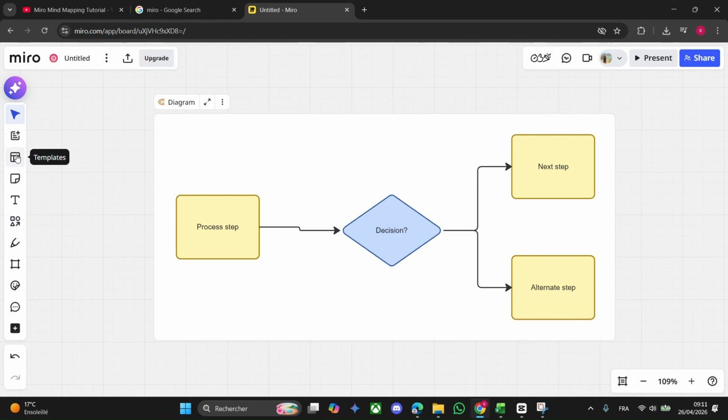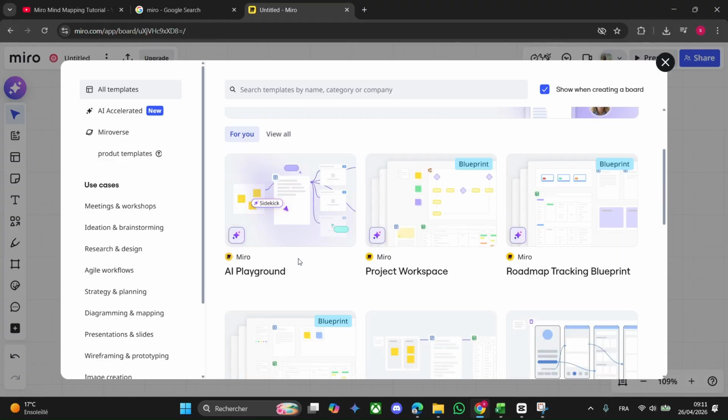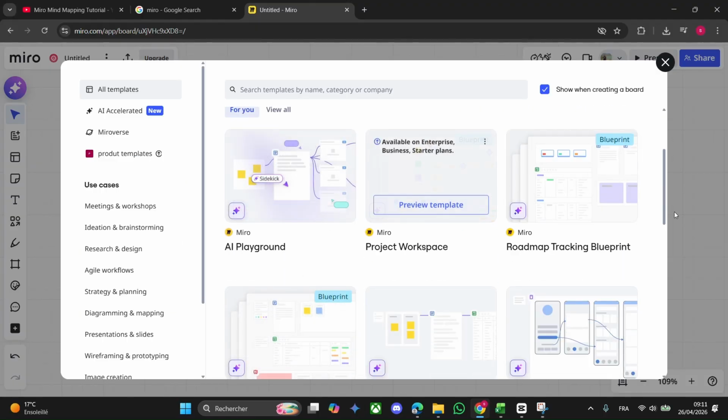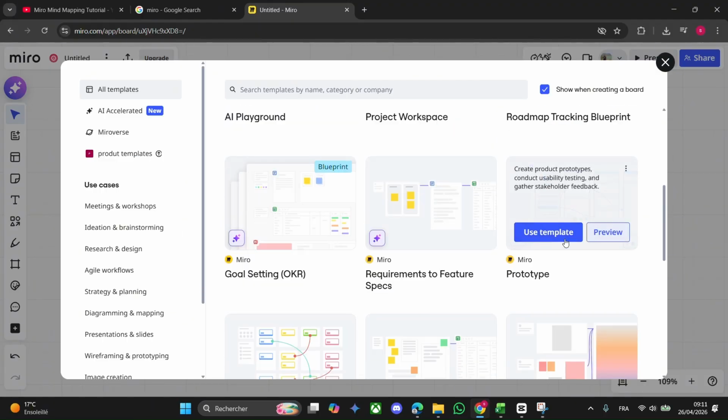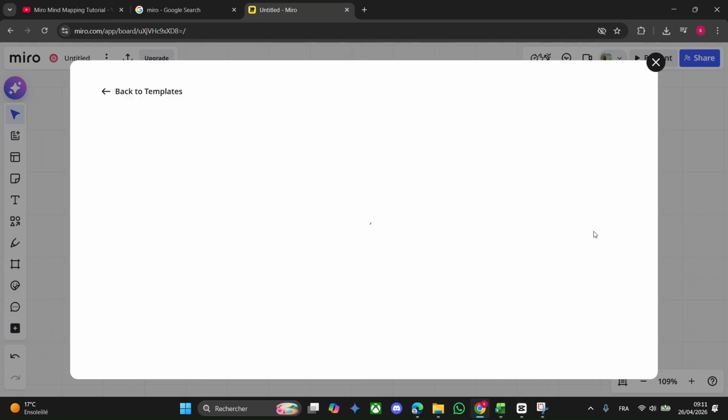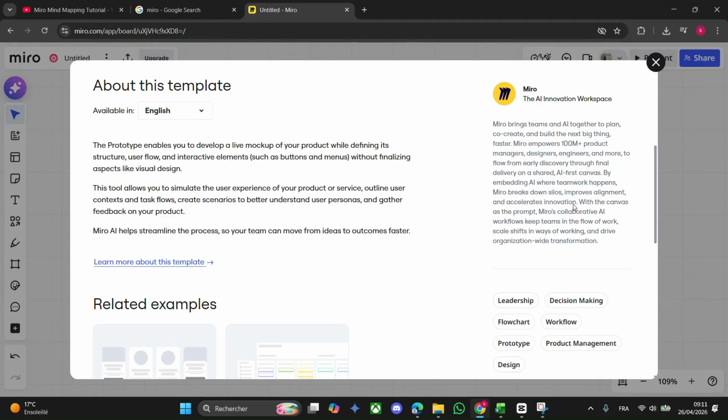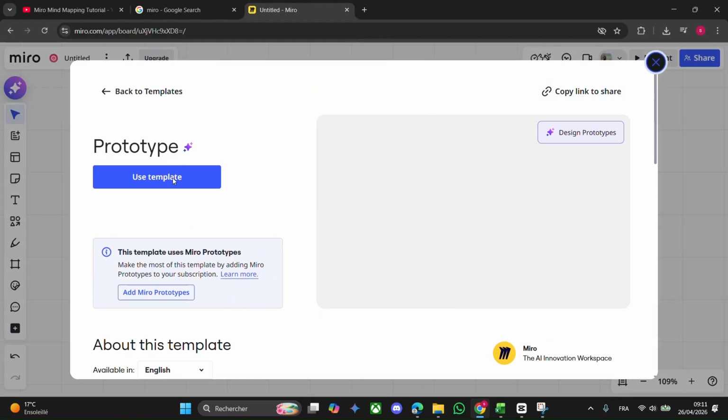Let's add, for example, a template. You can choose another template. So you have the workspace, prototype. You can use these templates for mind mapping also. So you get the idea, guys.